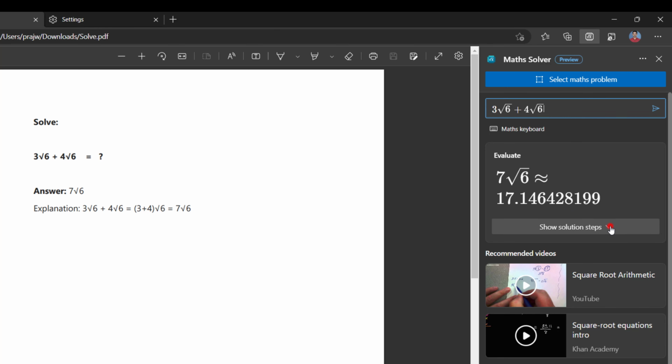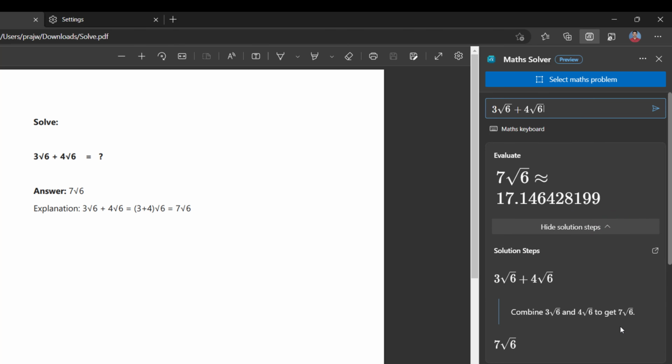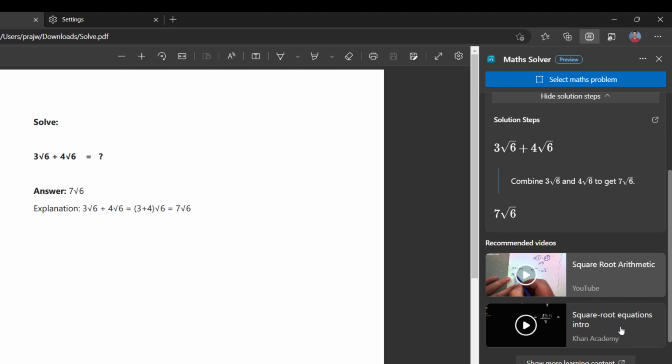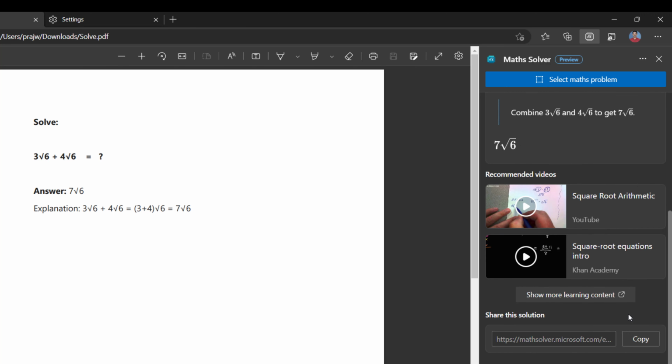And not only does it solve, but it also shows the solution steps. If you scroll down, it will also recommend some videos and additional learning content. So next time you can hopefully solve it yourself.